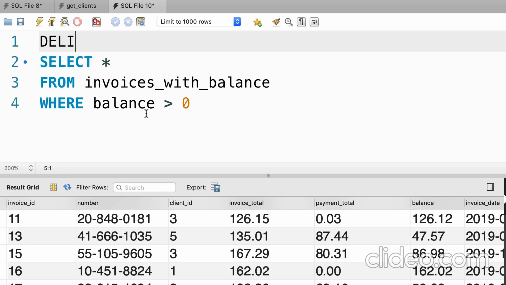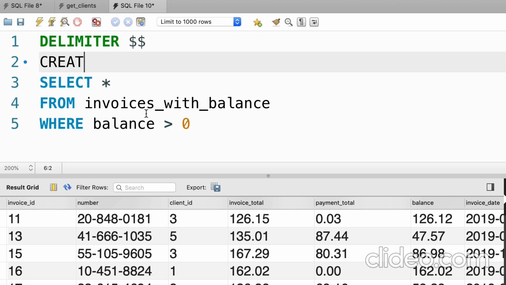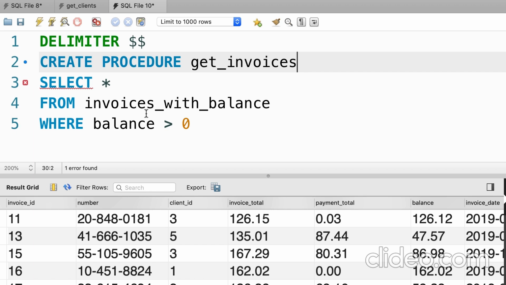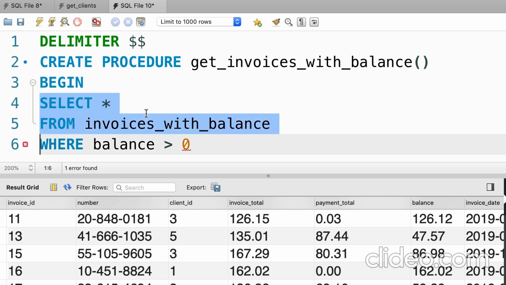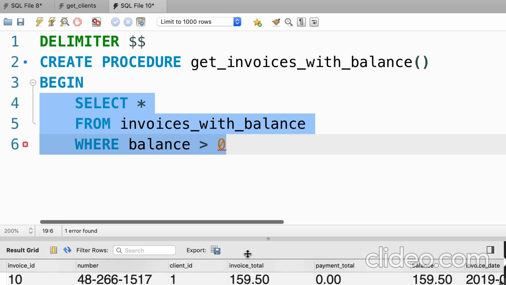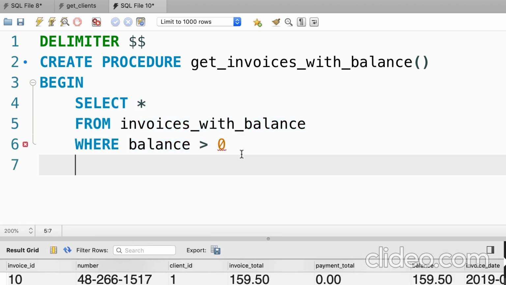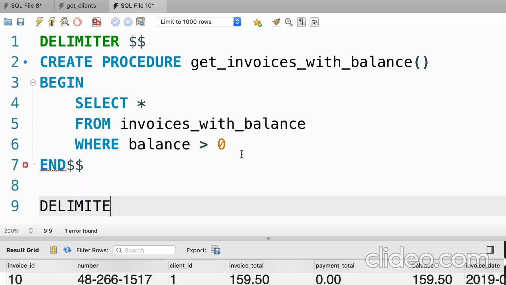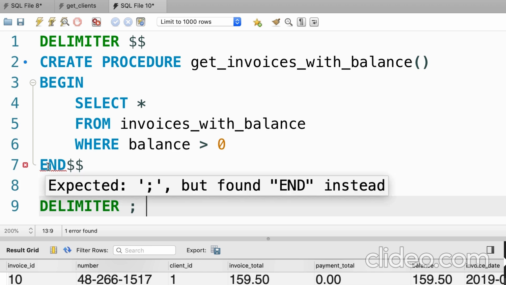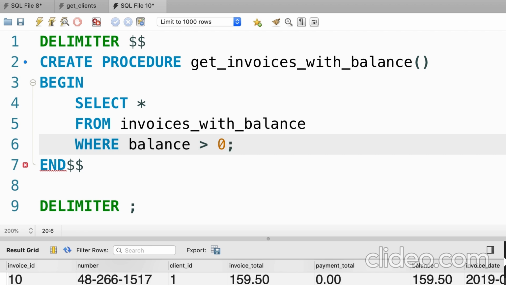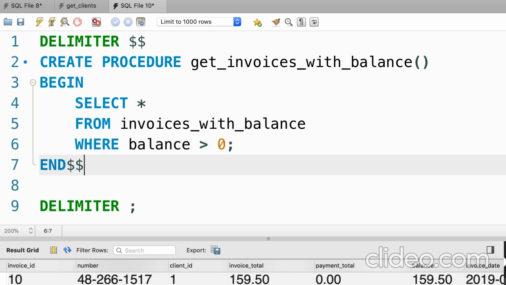So first we need to change the default delimiter to $$. Then we create a procedure called get invoices with balance. We add a pair of parentheses, then we add begin. It's better to indent our code so we know where our stored procedure begins and where it ends. Now here we need to type the new delimiter, $$, and then we need to change the default delimiter back to a semicolon. Here we have a syntax error because I forgot to put a semicolon here. So as I told you before, you should always terminate every single statement in a stored procedure with a semicolon. And this is the reason we changed the default delimiter so we can use this semicolon in our stored procedure, okay? Now let's execute these statements.